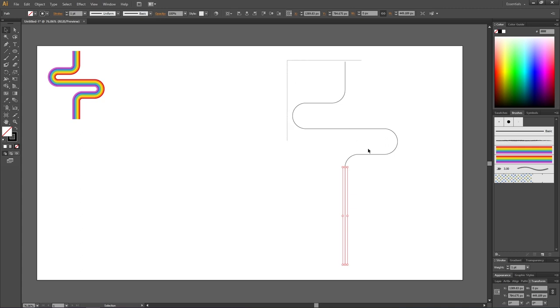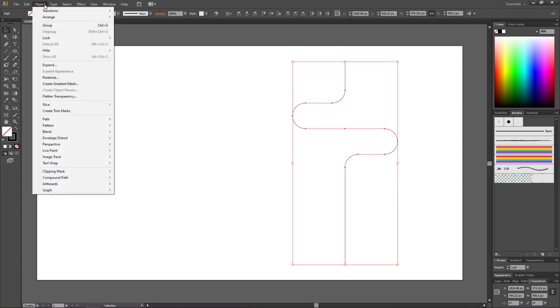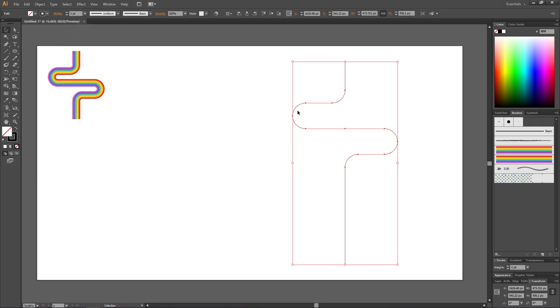So select all the paths, go to Object, go to Path, and go to Join. And now we have one single path that we can apply any kind of brush to.